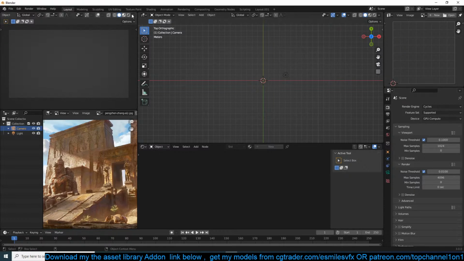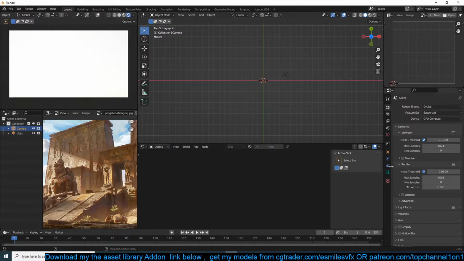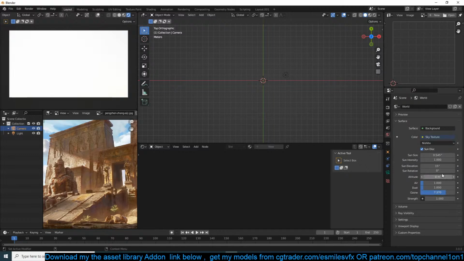Let's use a sky texture, denoise, and wall. Let's bring the ozone, bring this down.